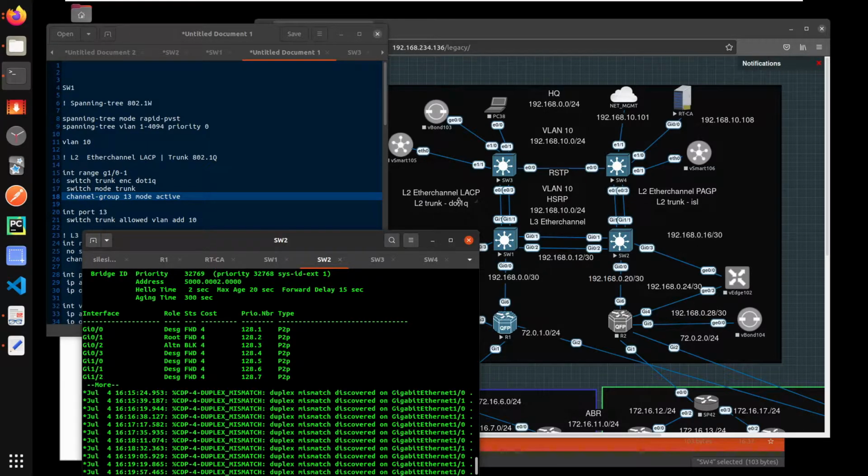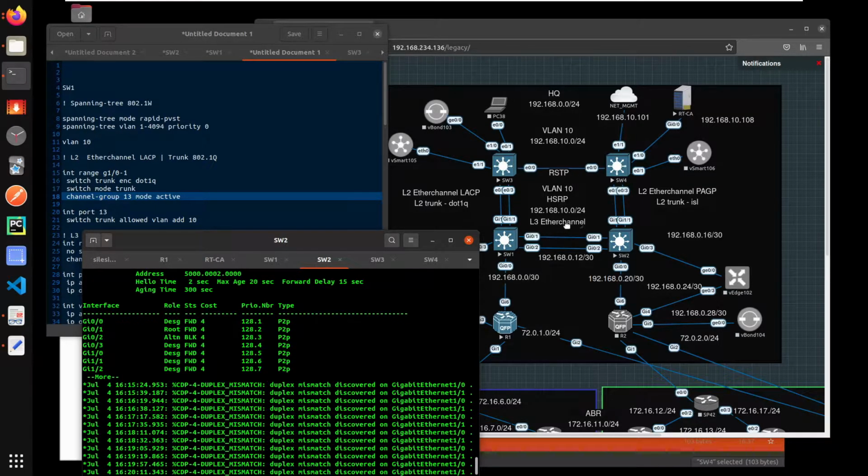trunking protocol. Between switch 1 and switch 2, we're going to use a layer 3 port channel. It's not going to be LACP port channel, neither PAGP. It's just going to be a straight layer 3 port channel. Now, between switch 2 and switch 4, we're going to configure PAGP. And for trunking protocol is going to be ISL. And PAGP and ISL, these are Cisco protocols. As for LACP and .1q, these are standard ones.